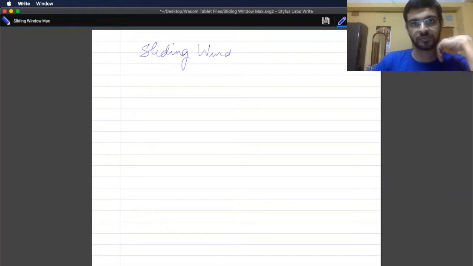The question basically is titled sliding window maximum. I hope this writing is visible to you. So this is the question, sliding window maximum.